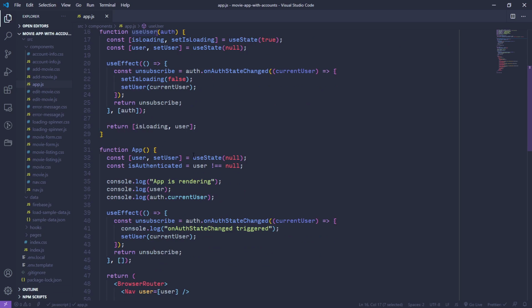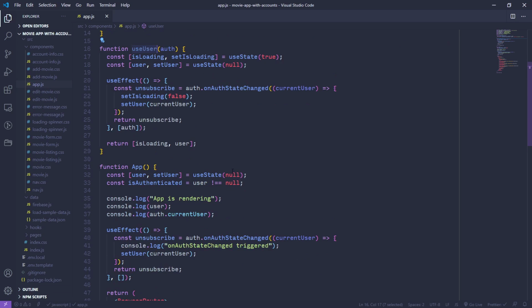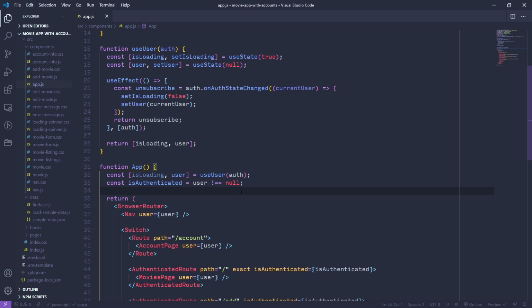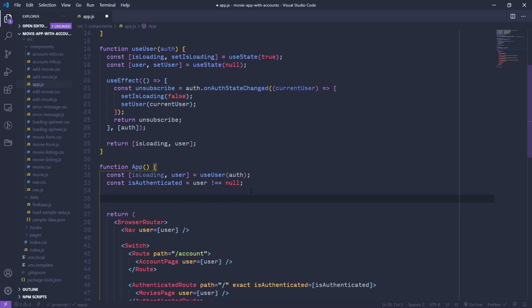So then what we can do is use this hook down here. We no longer need to maintain the user state ourselves. We can get our isLoading and user variables from useUser when we pass in our auth object. We can get rid of our subscription here.